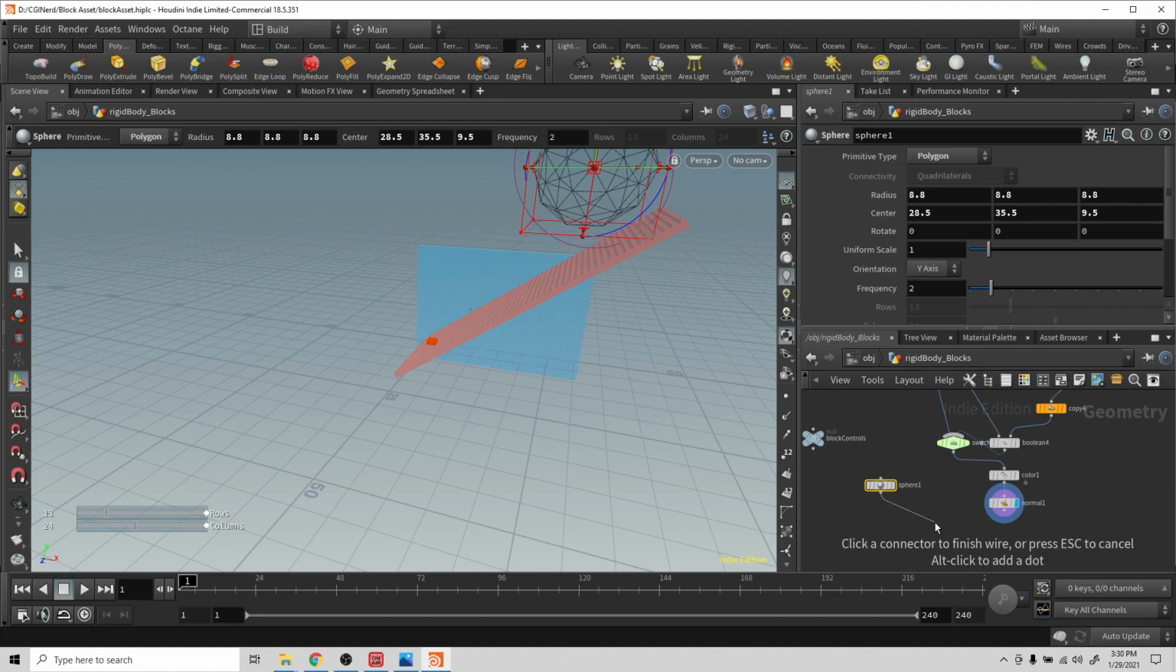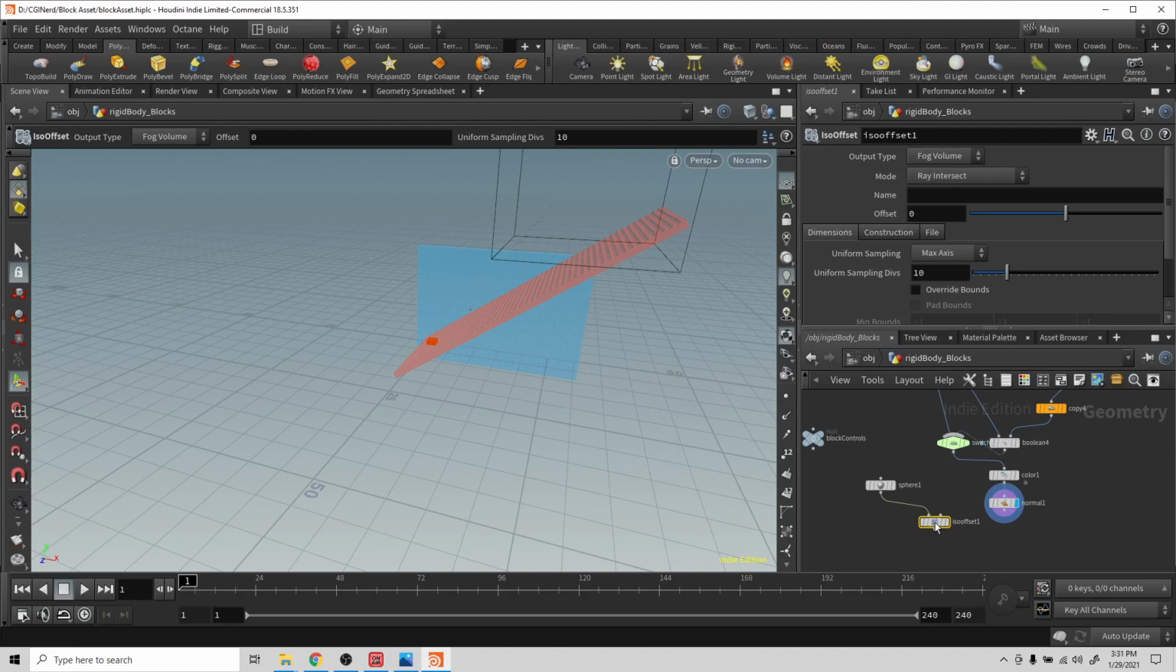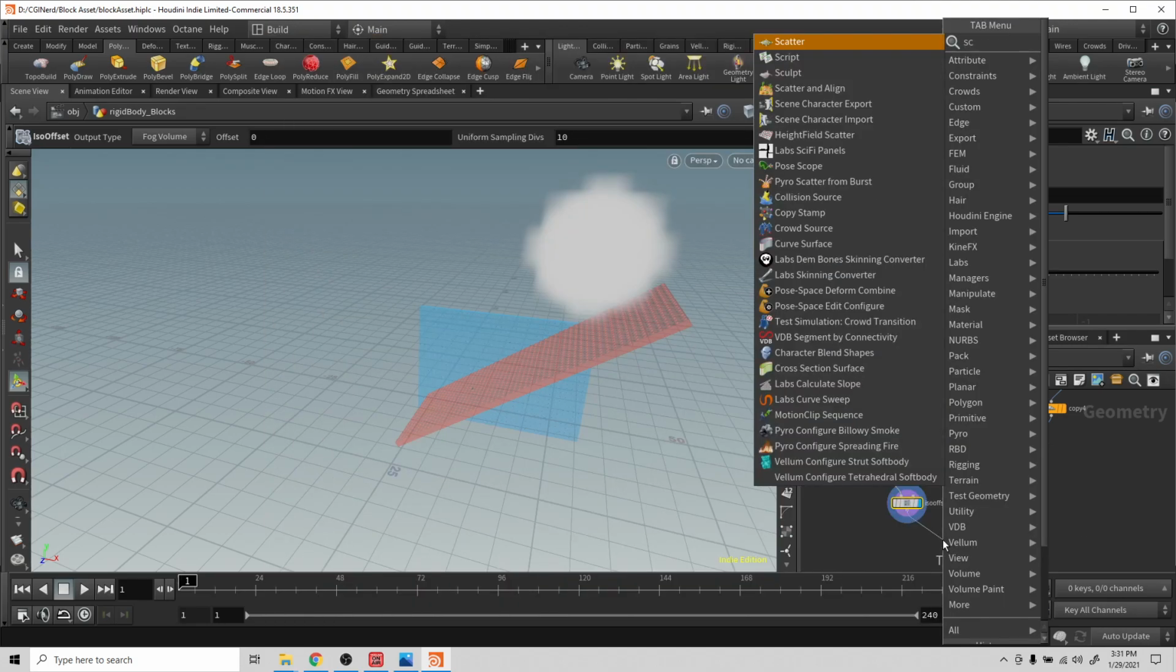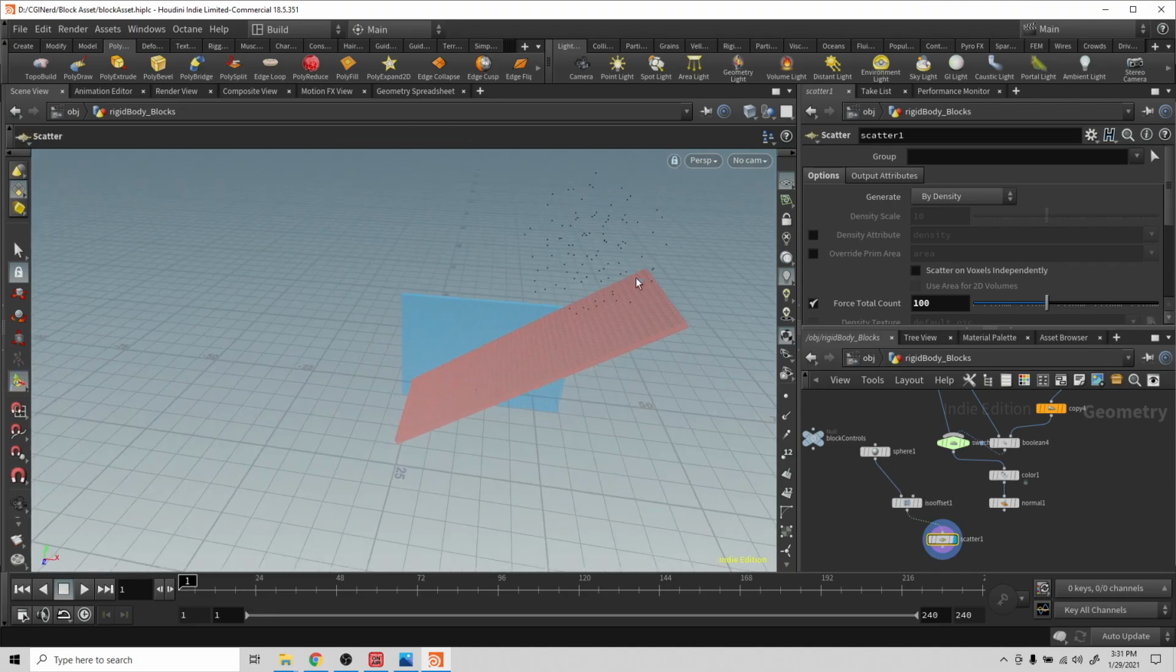Okay, now that I have that, I'm going to change it into volume using an ISO offset. So if we look at that, that's what we got going on there. Then we can scatter points inside of this. And I'm going to start off with like 100 blocks. So if we look at it over here, we have 100 different points.